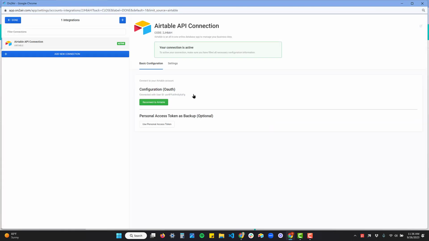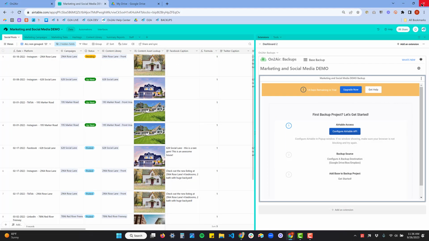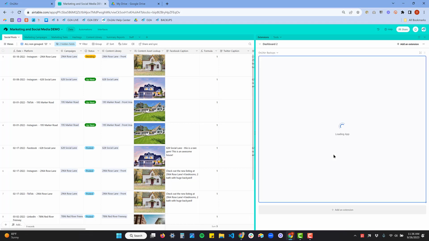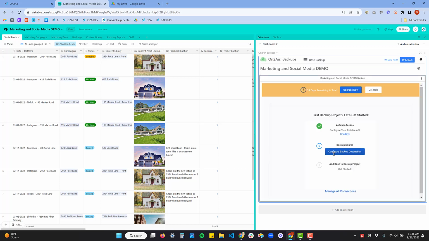This will reload and you should now be connected to Airtable. We can close this window out. The next thing you do is reload this extension, and then we'll see Configure Backup Destination. This can be Google Drive, Dropbox, or Box.